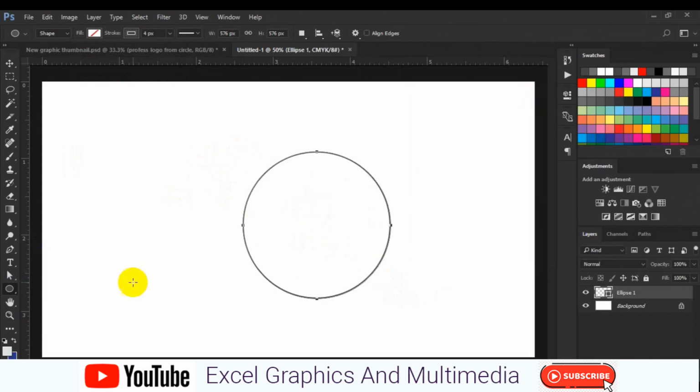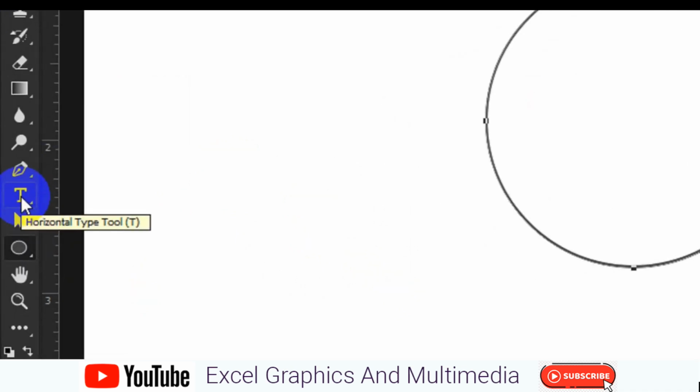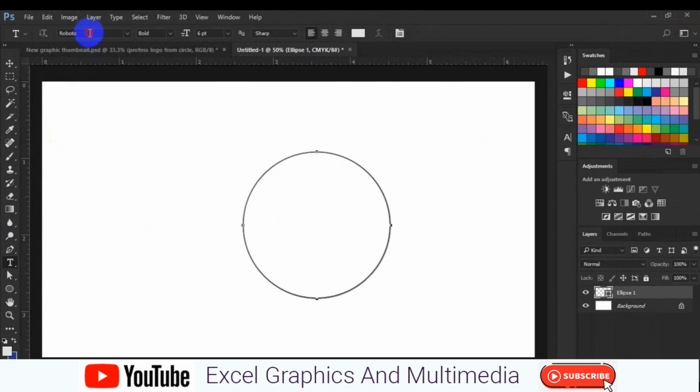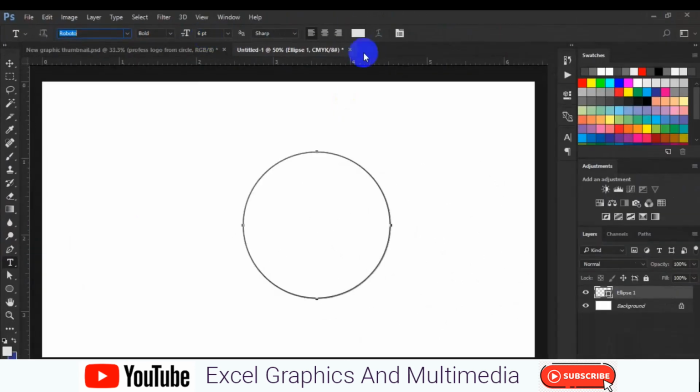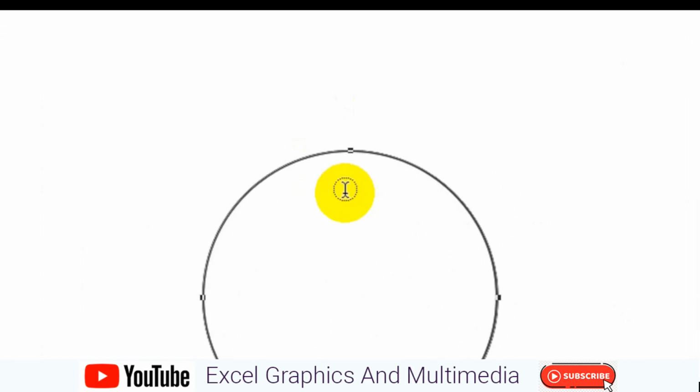Next thing you have to do is to go to your type tool right here. After selecting your type tool, you have to come to the home tab here and choose your font style and font size at the top right here. And then you have to come to the object here and make sure you click on type in. Just click inside the object.